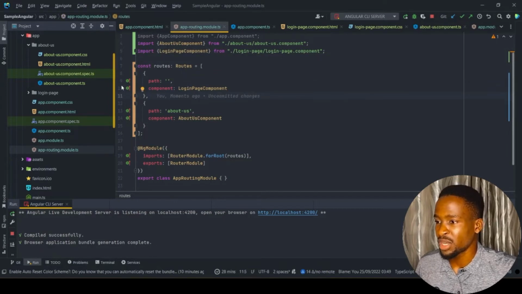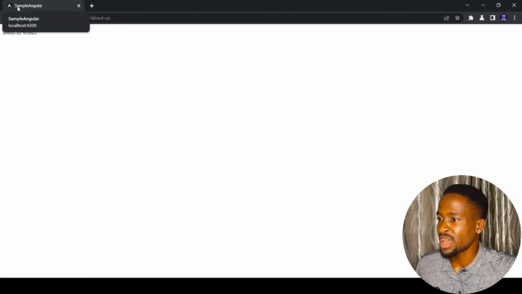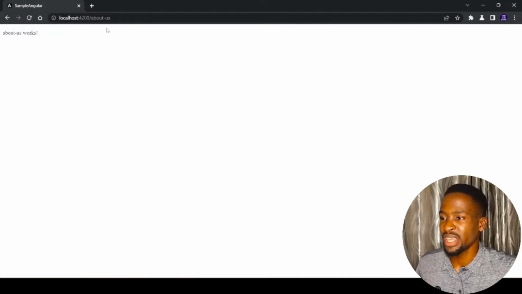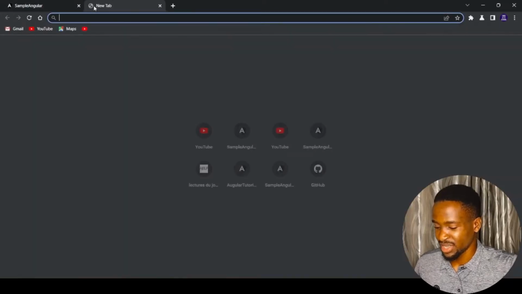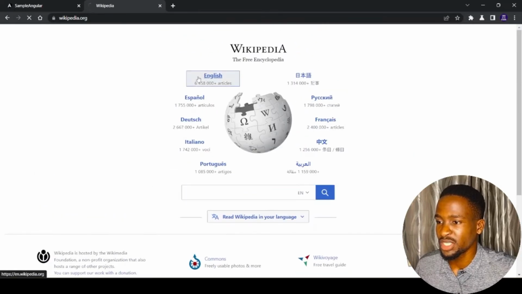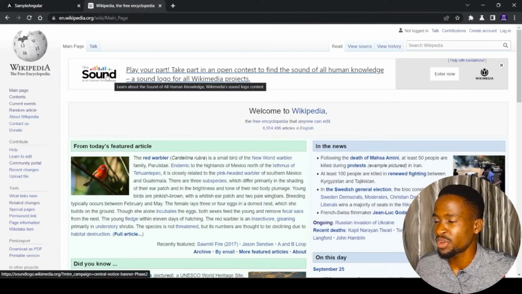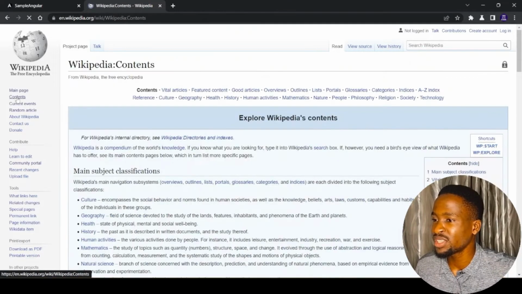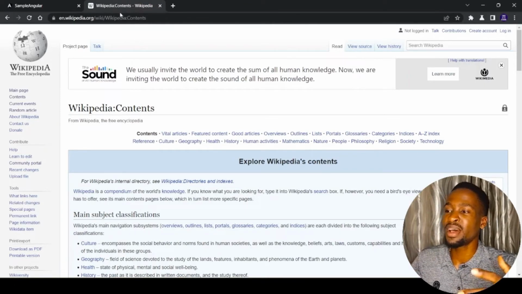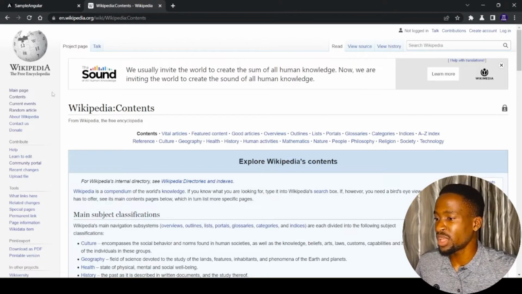So let's move over to the other part. This being said, you will notice that we just have a title here showing sample Angular, which is the name of our application actually. But in reality, let's just take a look at Wikipedia. Over here we'll move over to wikipedia.org. If I select English and move over to a specific article, let me say I move over to content. Now, can you see we have Wikipedia content, and we have this kind of dynamic title showing up on every page.